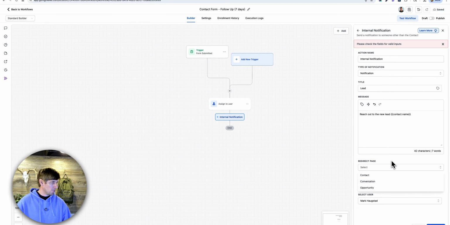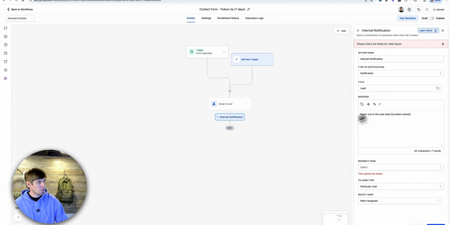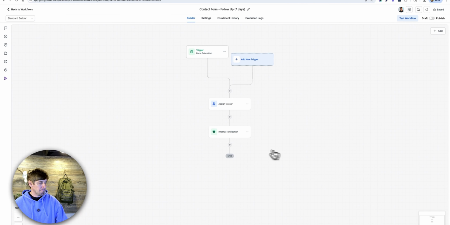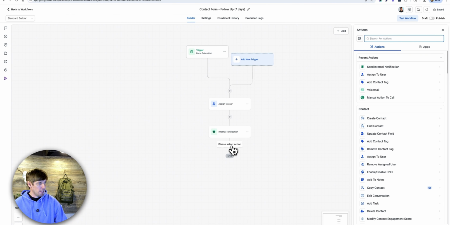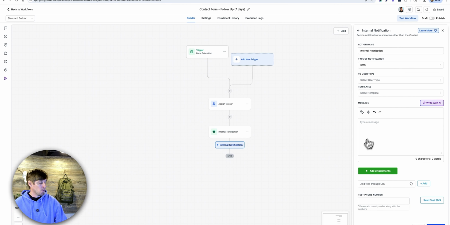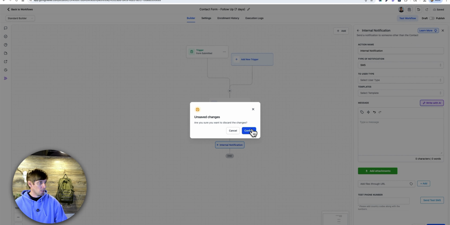Oh, that's another step I forgot to mention. So when you assign internal notification, you can actually have it redirect to the conversations tab, so you can see what's going on with that customer. You can also send an internal notification. Say you want one to send you a text. You can also do that too. So you do SMS. You would put that information in there, same as before. We're not going to do that right now.